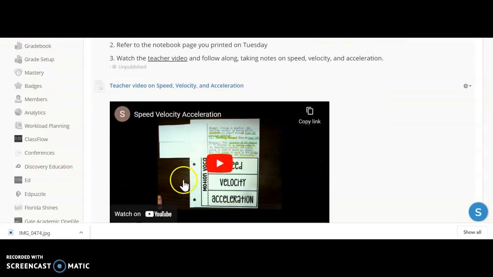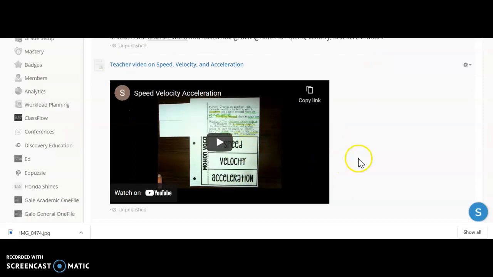So you're going to go back to the page that you printed on Tuesday, and you're going to watch this teacher video, taking notes now on speed, velocity, and acceleration. So these last 3 here.